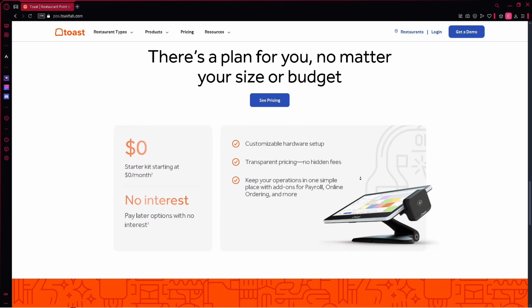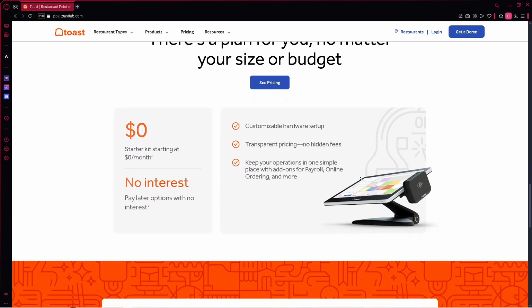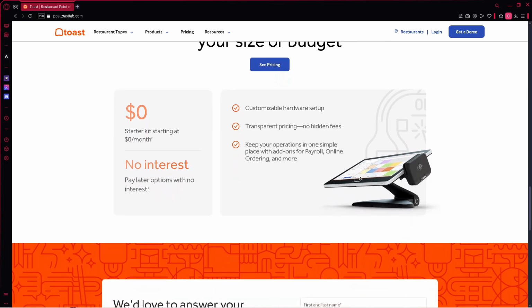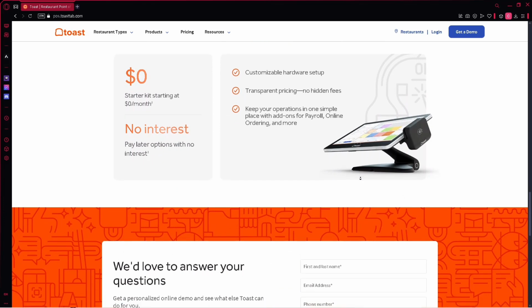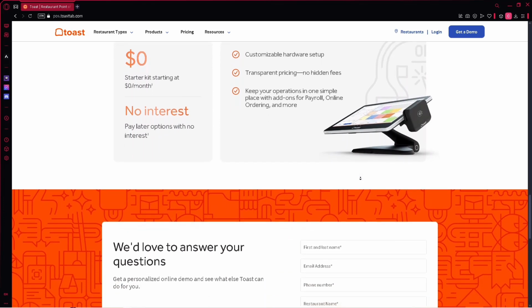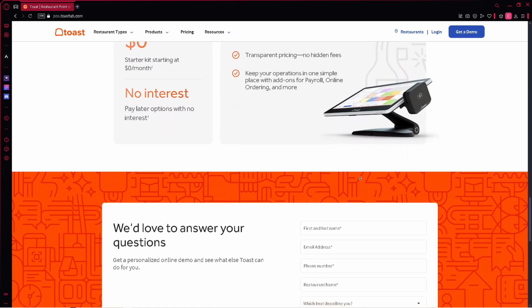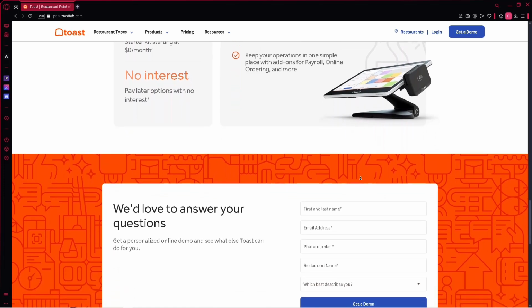Lastly is reporting and analytics. Access sales reports, track employee performance, and monitor inventory through the report section. TOAS provides detailed analytics to help manage your business effectively.